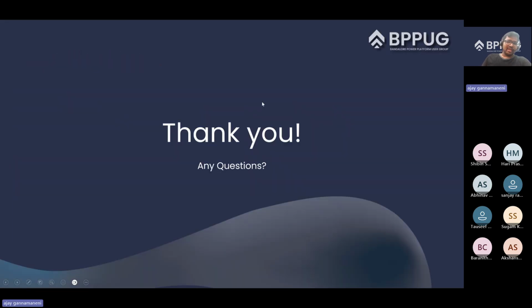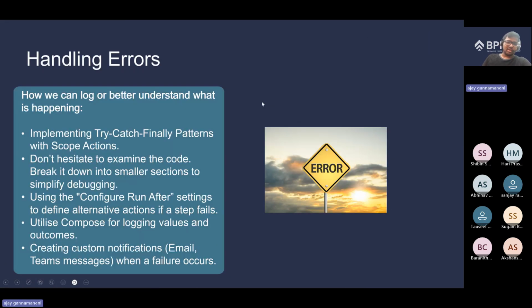Yep. How do we handle errors? You can see we can handle errors with try, catch, and finally blocks. If you're coming from a coding platform, you might have had try catch and also try catch finally. We can implement the same in Power Automate as well.